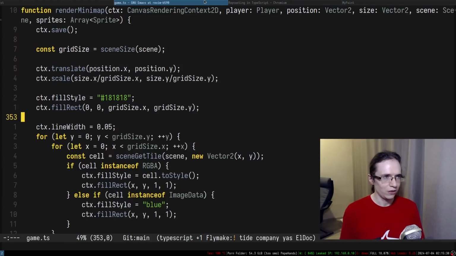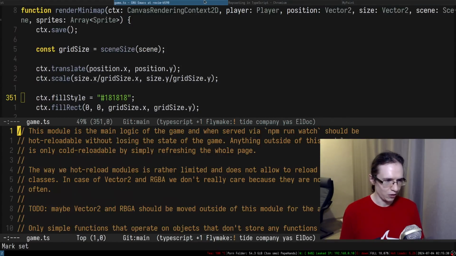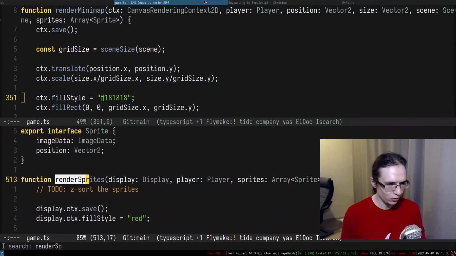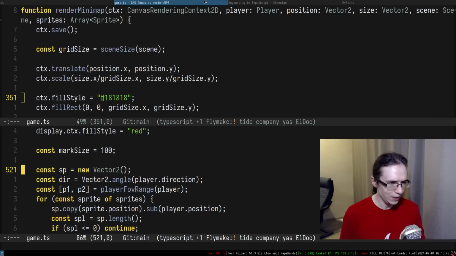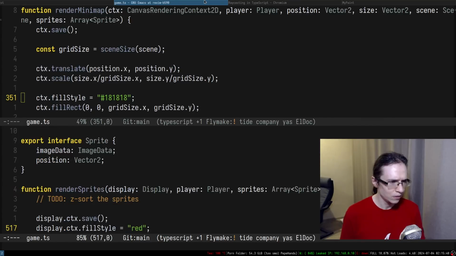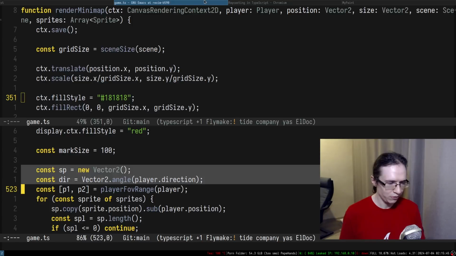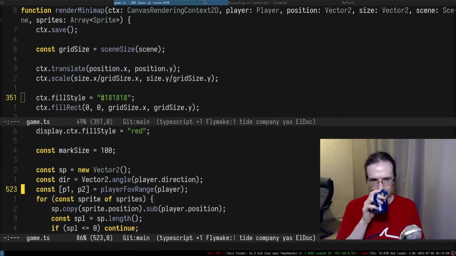All right, so let's actually start porting some of this stuff in here. So sprite, render sprites, right? So that's what it was, render sprites. And in here, we have a sp, right? So we have a sp and we have a direction of the player. So yeah.